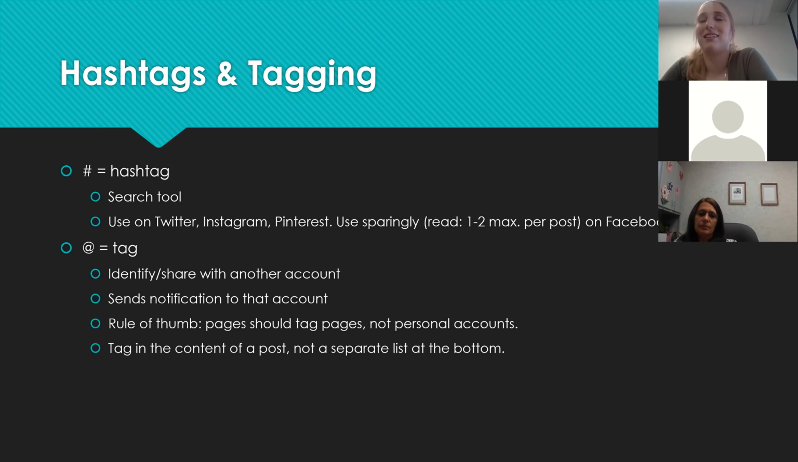And again, do not share within the content of the post. Don't necessarily do a huge list at the bottom. One way that you can get around that is kind of a carbon copy. So CC, and then you list the one other person that you couldn't work into the copy of your post. So that's the basics of hashtags and tagging for you. You can do this on any platform.